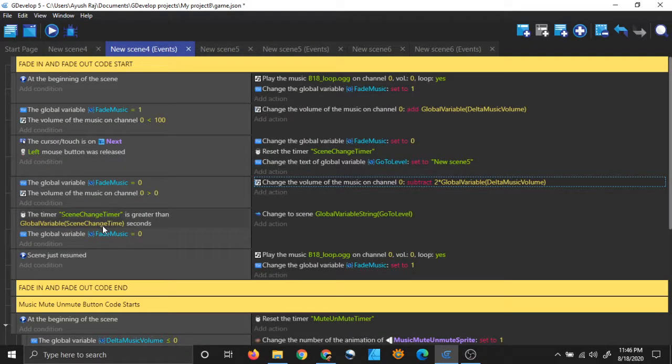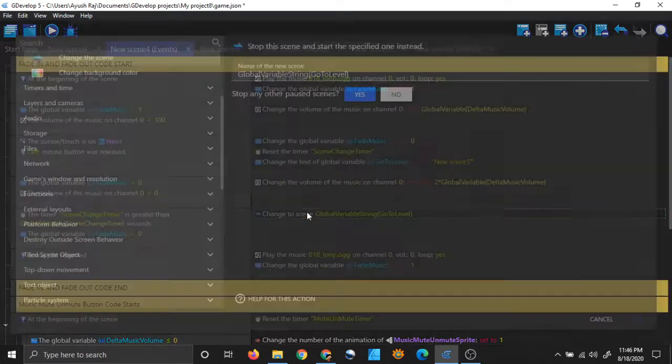So that's another thing. If you change it to 3, your scene will change faster and you may not be able to give enough time for your music to fade out. So that is something to consider too. And it will change the scene.